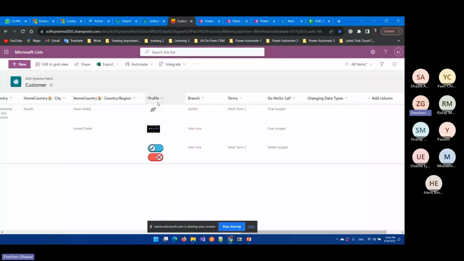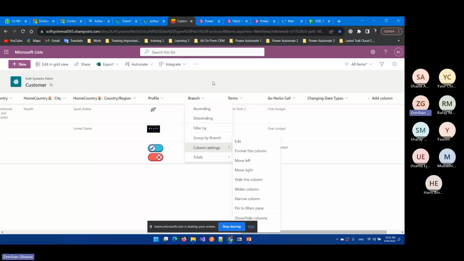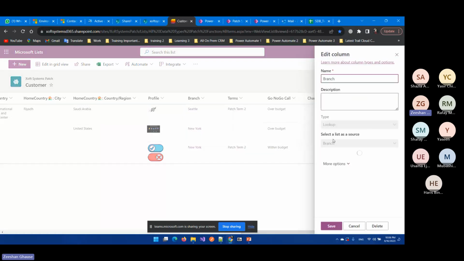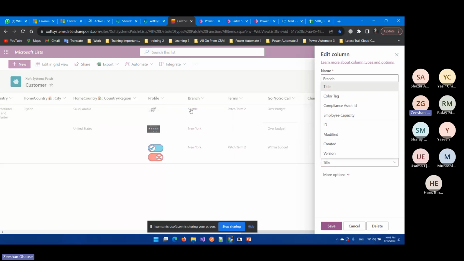Moving forward, we can see here we have a lookup field, a branch, but the data of this branch is coming from another list. So this column is referencing another list, as you can see, we are using the lookup field. What we are showing here is the title of this field. I can even show the ID, and it will show the ID of this record here.